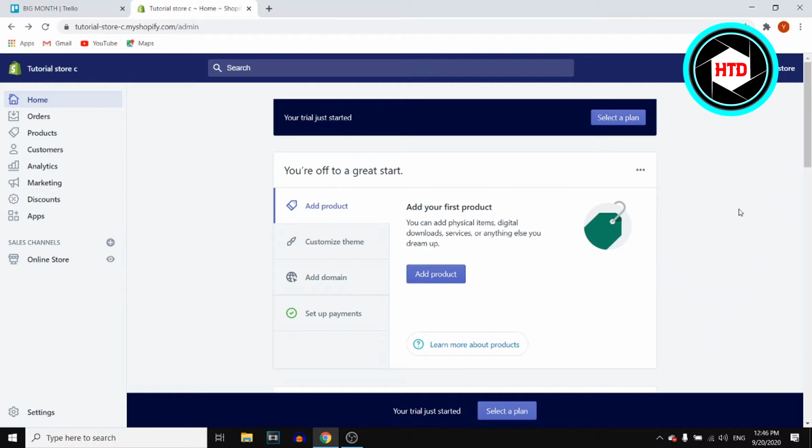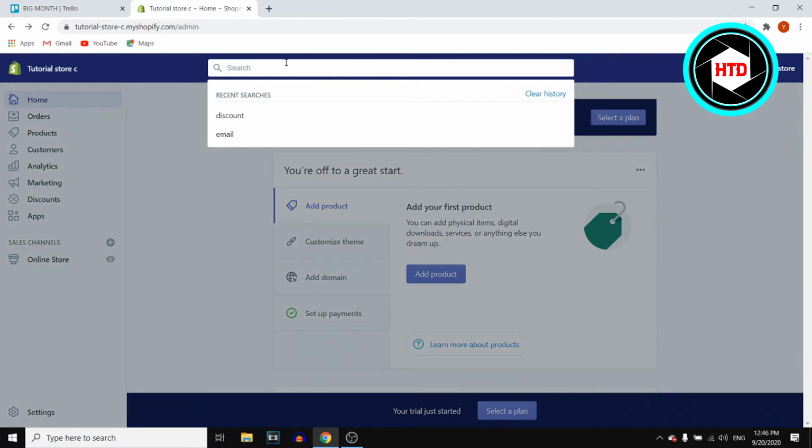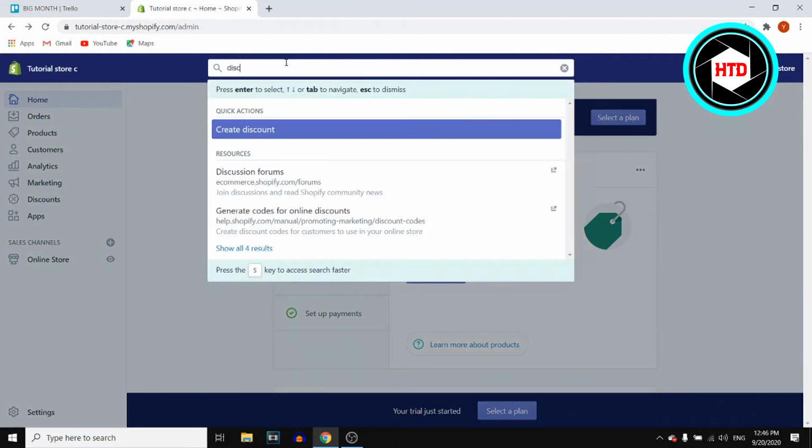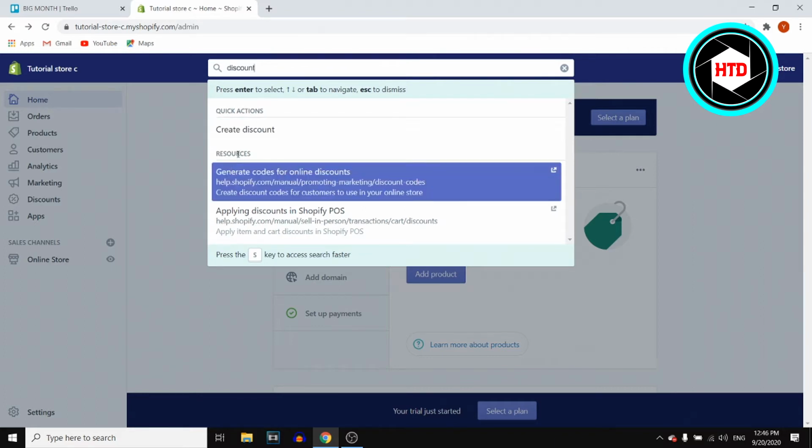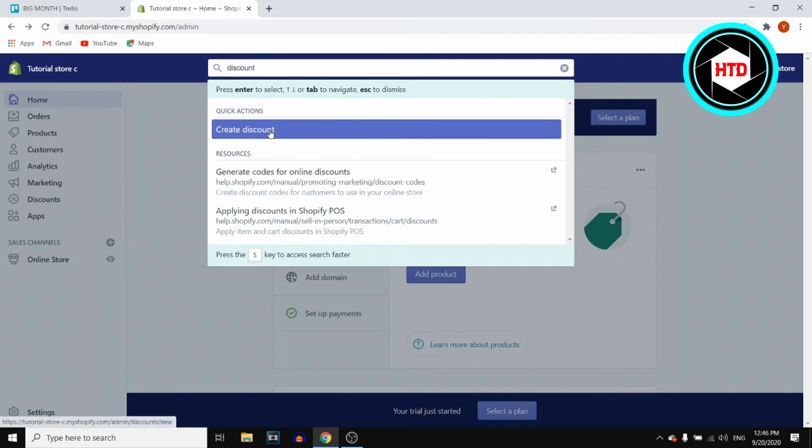So what you want to do is sign into your store, go to the home page, and then what I like to do is simply click on the search bar, and then all you need to do is search for discount. So I'm going to do that right now. Right there, you'll find quick actions and resources. So if you want to learn more about this, you can go to resources. But if you just want to do this right away, click on create discount under quick actions.